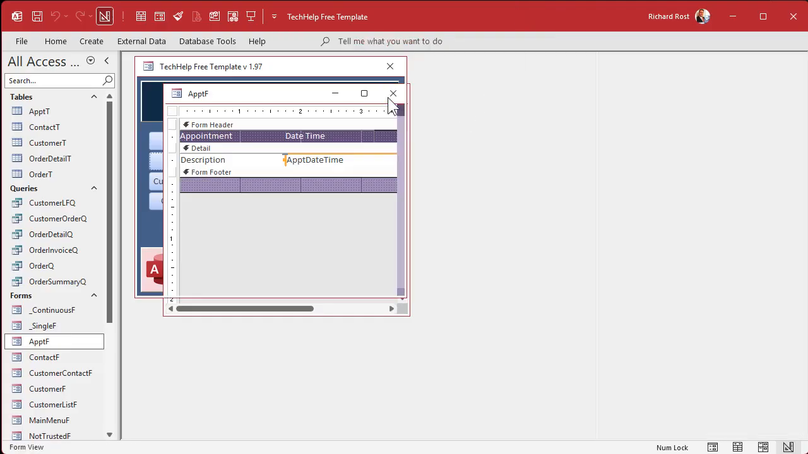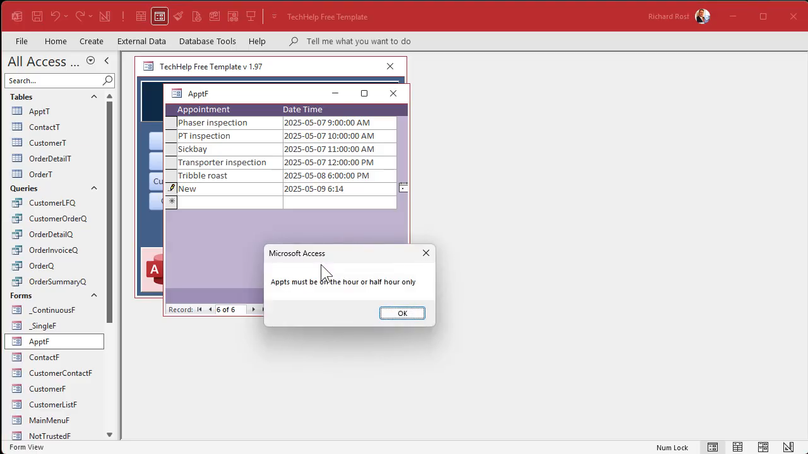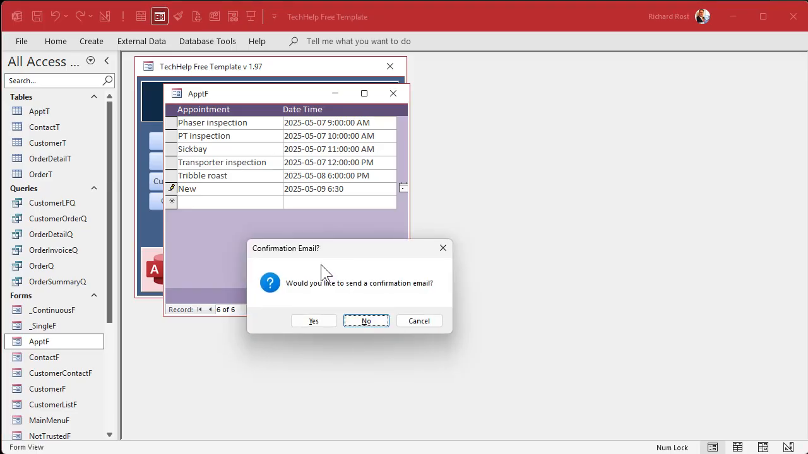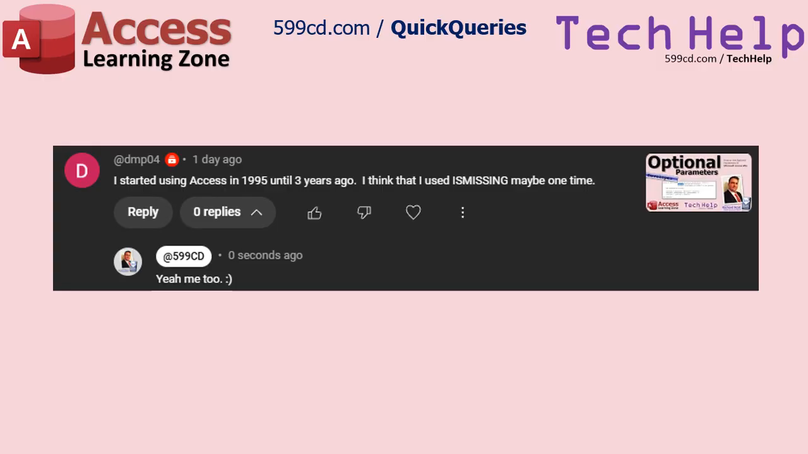And then when we come back out here and open our appointment form, if I try to put something new in here today at 6:14, it says hour and a half hour only. Okay, let's make it 6:30. Okay, yeah, and then it continues. Would you like to send the confirmation email? No. And that's how you do it. Great question. I love that.